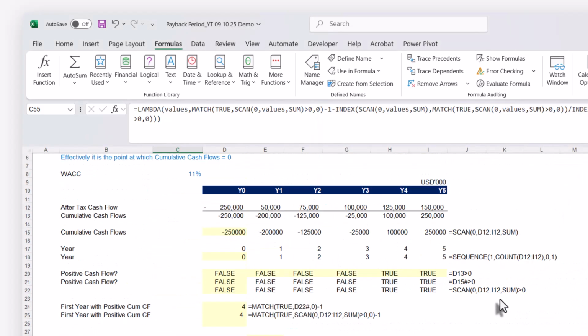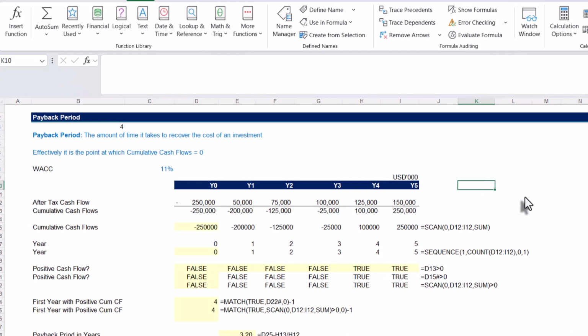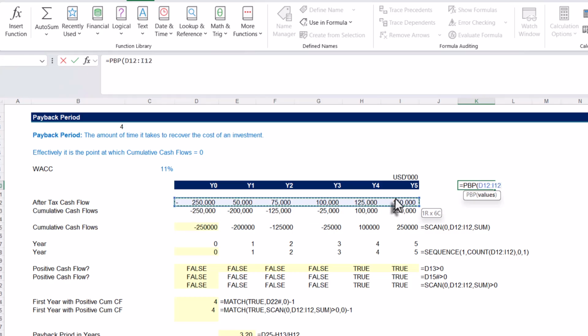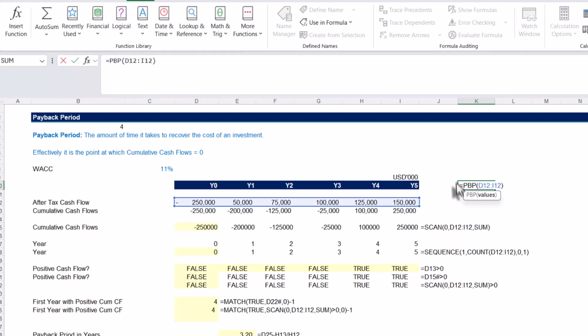So let's test it out. Let's come here, and here I will type equals PBP and it comes up, tab. So I need to give the values. These are the arguments for the function I created, values. So I'll give this range and close the bracket and press enter. So I get 3.2. So this is the new payback period function we have created for ourselves.